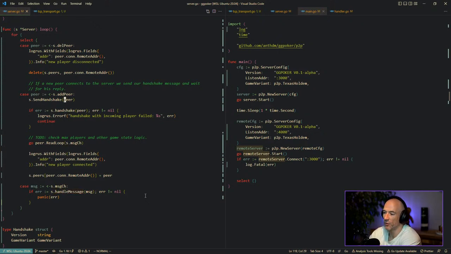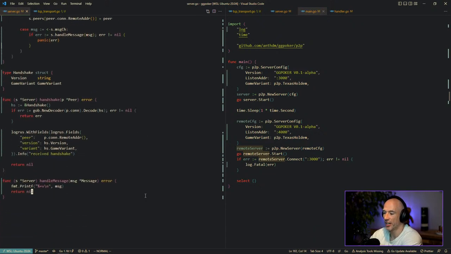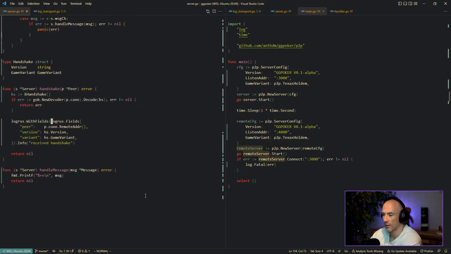Yes. And the reason why we cannot do this outside of this function is that we need to do the handshake in one piece. We cannot add a peer to our pool, to our map or something. We need to first have this handshake completed before we can proceed. So we get the handshake. What we're going to do is basically compare, right?